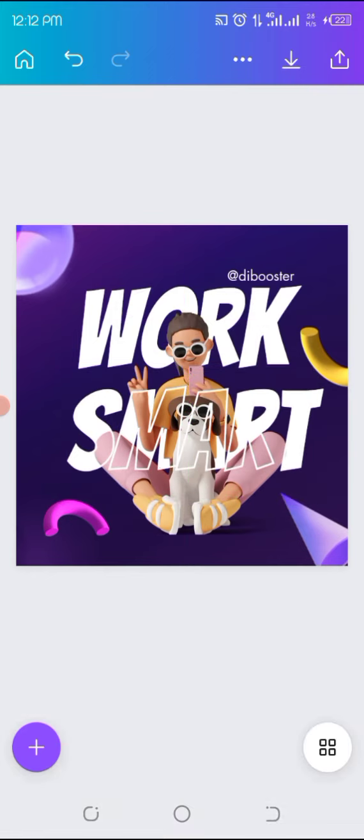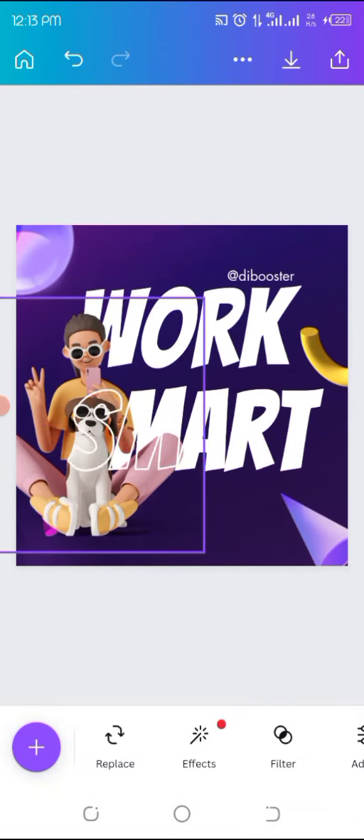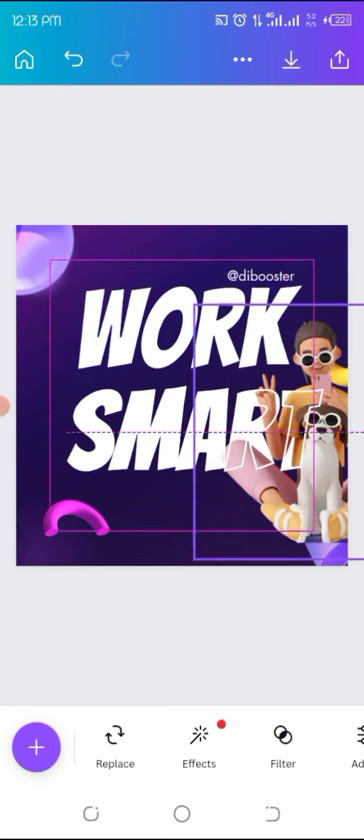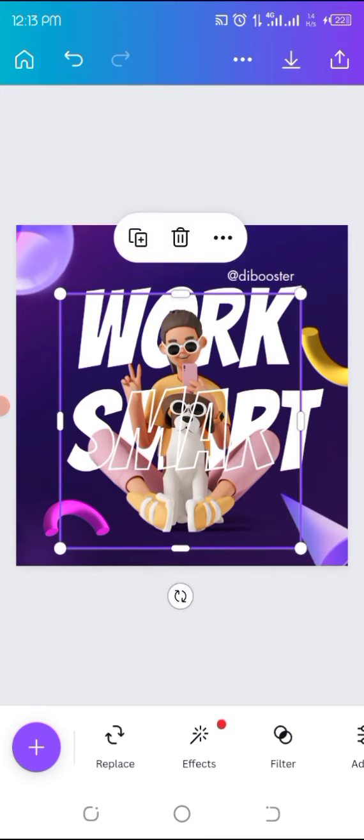See? So that's how easy it is to blend image and text. You can do it from the left, right, the center, or like this. You can blend the image and the text together.